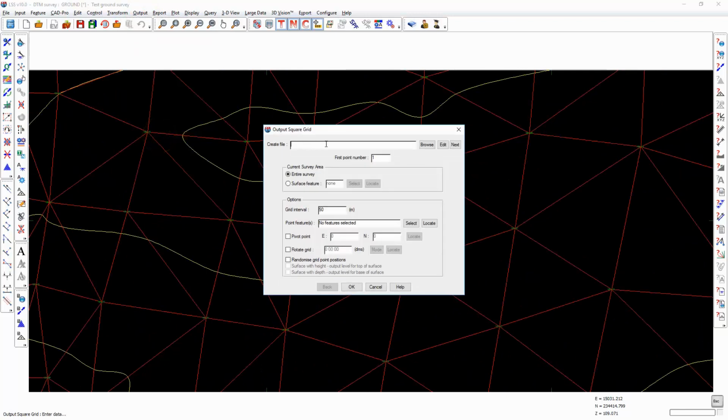The points are going to be loaded into the current survey, so we do not need to define a load file. We don't have any surfaces defined in this survey, so we're going to create them in the entire survey at a grid interval of 20 meters. I'm not going to select a point feature, so they will all come through as spot levels.